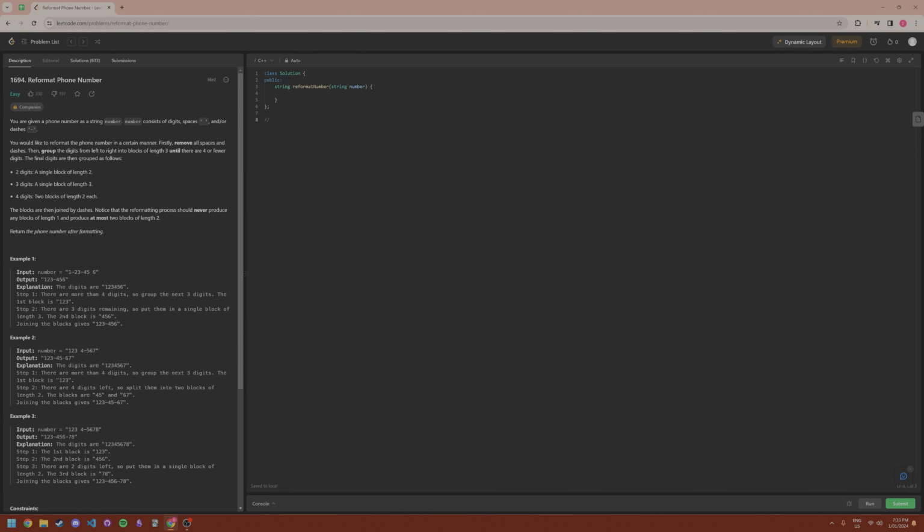Alright, so let's just comment the key information. Remove all spaces and dashes. Group the digits from left to right into blocks of length 3 until there are 4 or fewer digits. If there are 2 left, say single block of 2. If there are 3 left, it's a single block of 3. And if there are 4 left, it's 2 blocks of 2. Alrighty. And blocks joined by dashes.